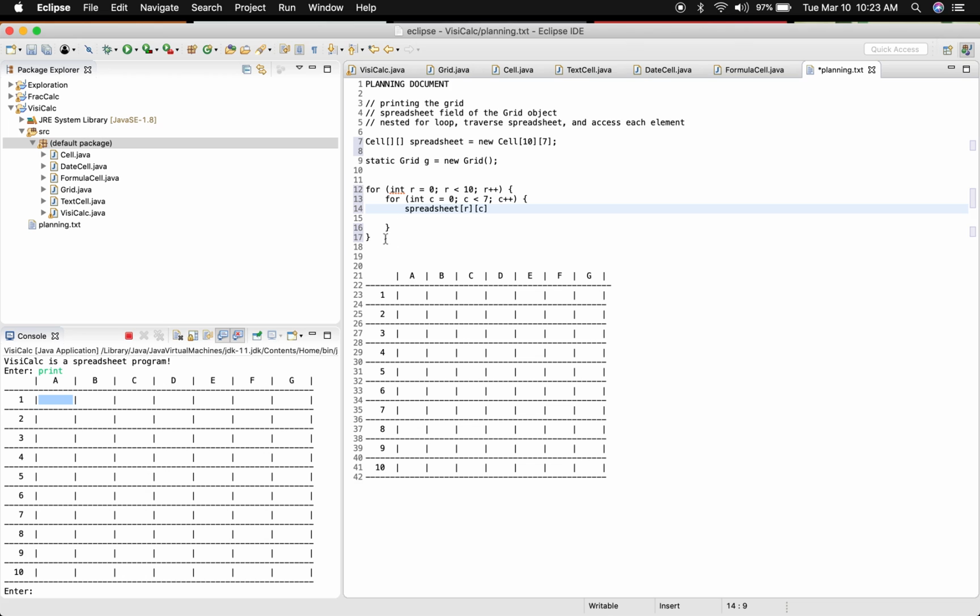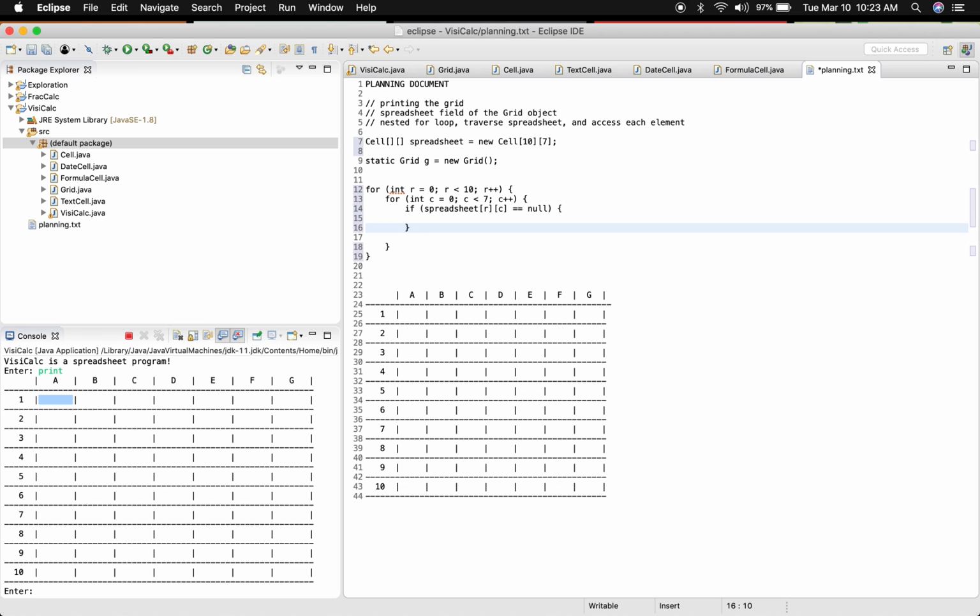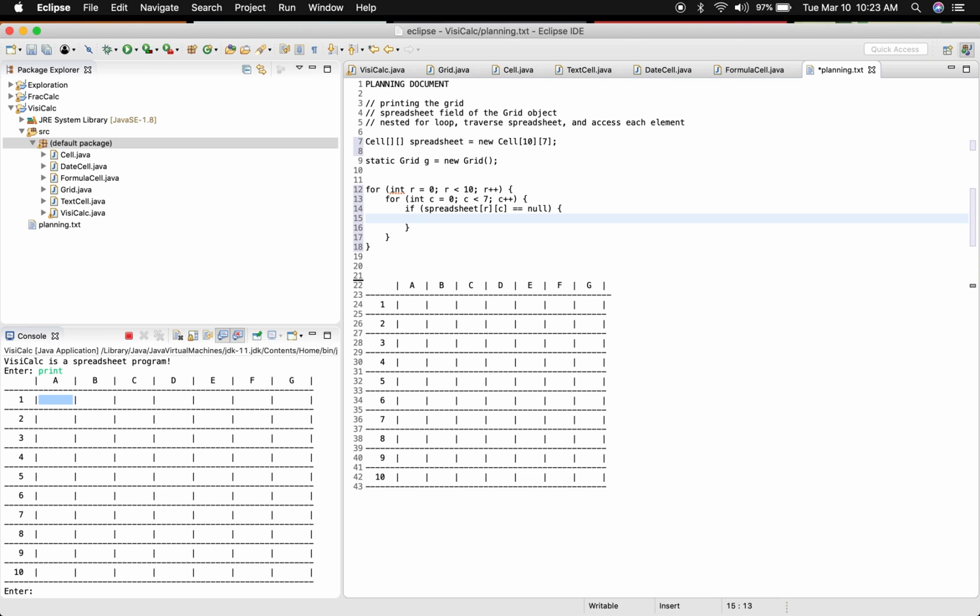And what I'm asking is make your nested for loop. Make sure it asks for each individual cell, and you can check. You can use a little bit of conditional logic. You can say like, look, if spreadsheet of RC, if the location you're looking at currently has no car parked in it, which means, hey, it's null. There's nothing there. Then we can just print some spaces.